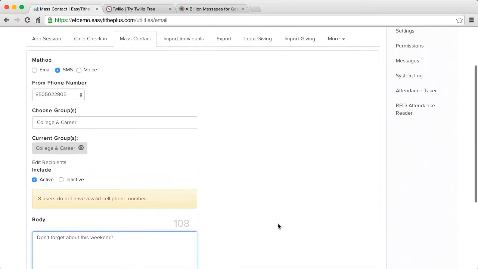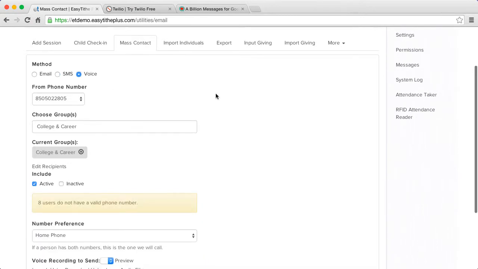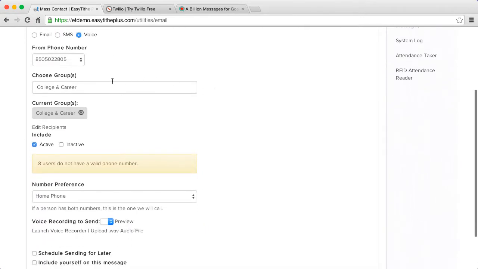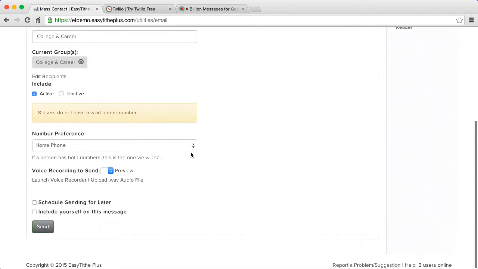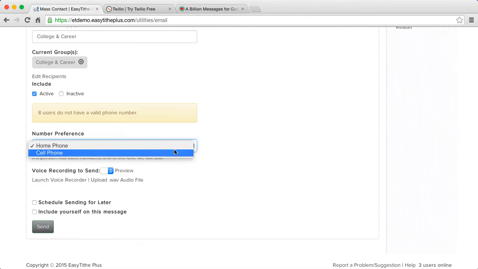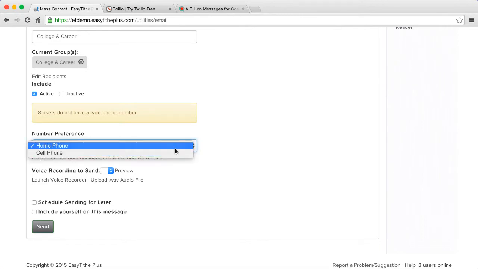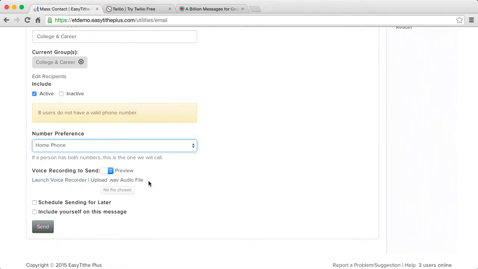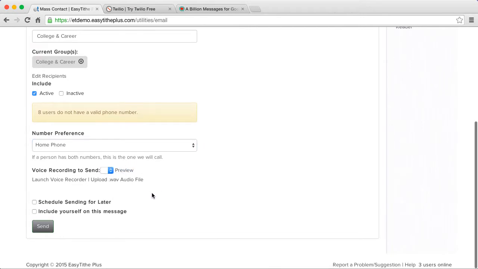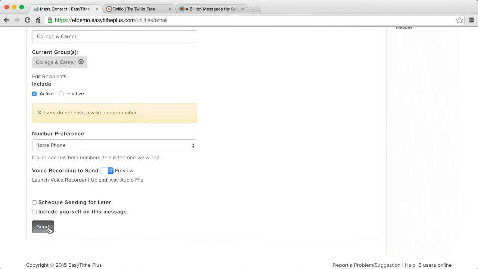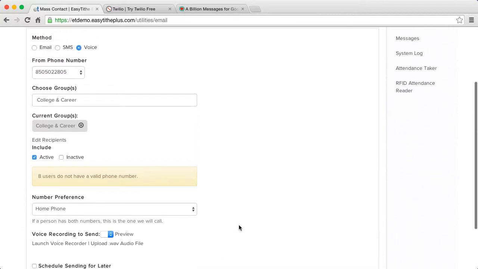Very simple, very easy. And then with the voice messaging, again, we'll stick with the same group, but you could change that group if you needed to. You can also select which phone you want to send that voice message to. We'll select everybody's home phone, and then we can launch the voice recorder, or we can upload a WAV file. If you have some voice recordings already in the system, you can select them there and preview those. Once you have that completed, just click Send. It's that simple.